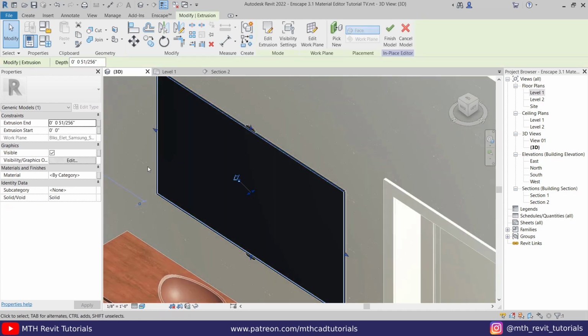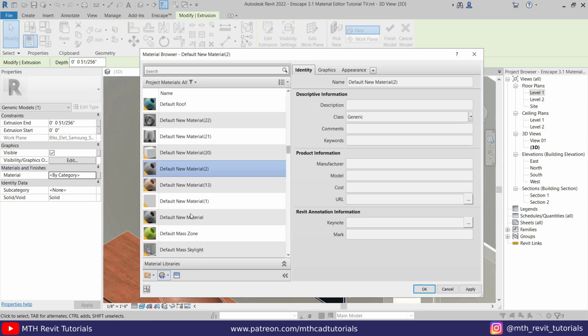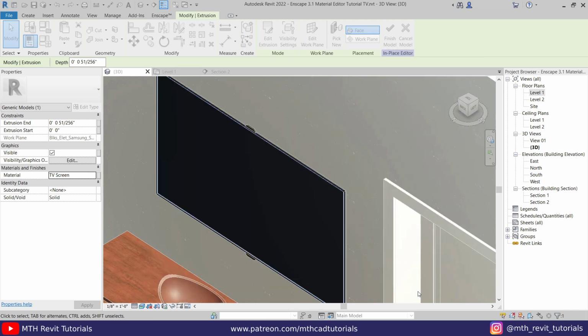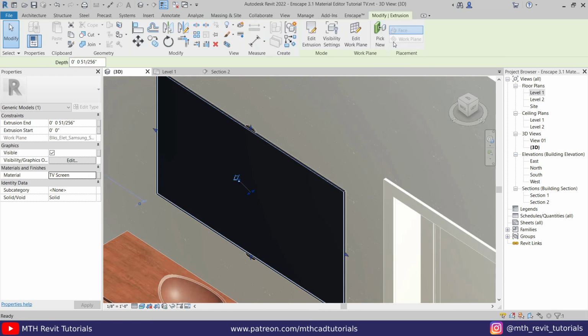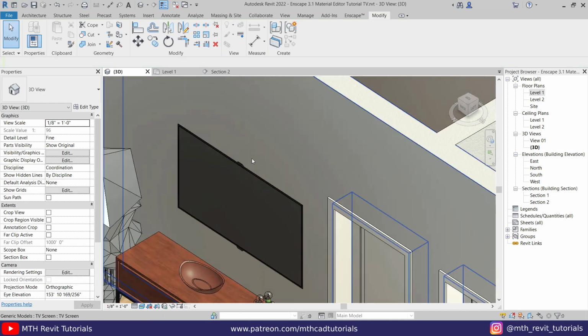Now let's apply a material to this. We want to create a new material, and I will call it TV screen. Click OK, and then finish model. So we have created our TV screen.